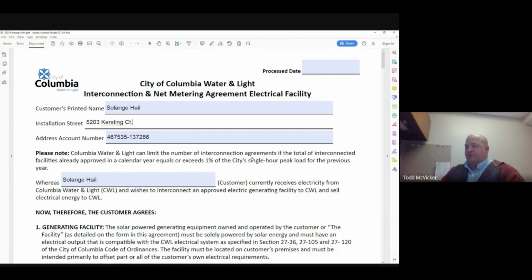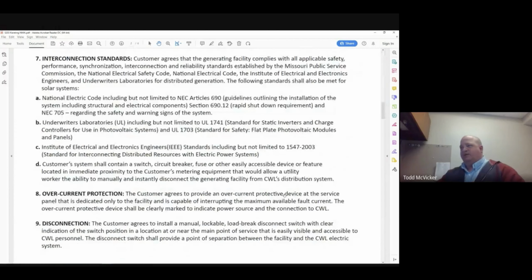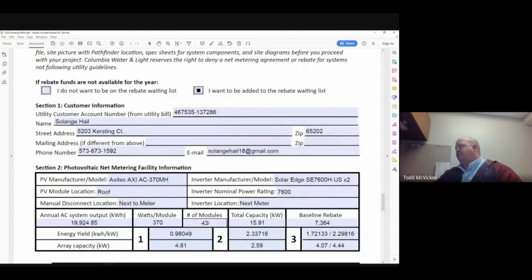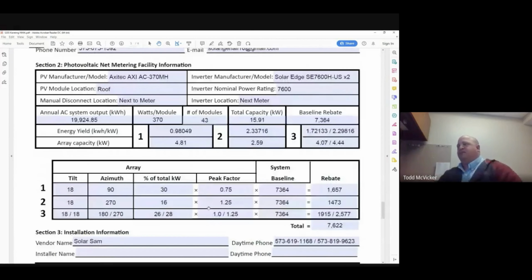We'll come out afterwards and do a verification where we'll basically verify that, yes, on this one, you guys put in however many panels it was, 43 panels on the house. And that we have the same number on each one of the arrays that was agreed upon on this interconnection agreement that we just filled out, because that'll change the rebates. We're basically doing a rebate verification on that.